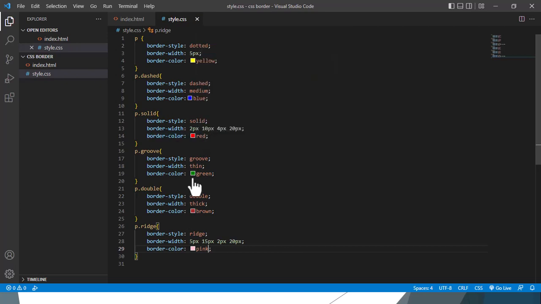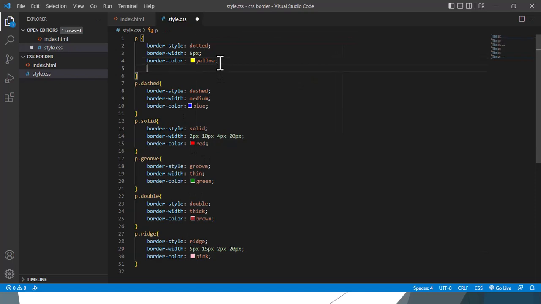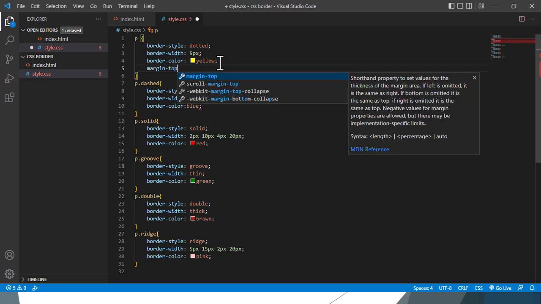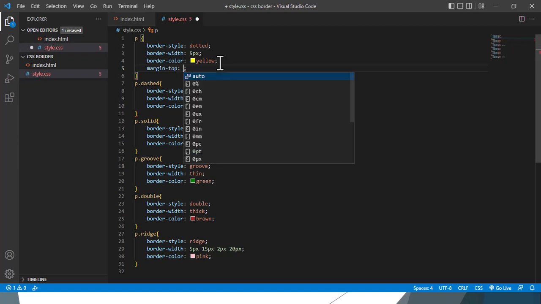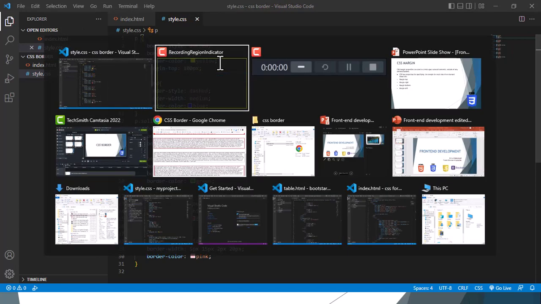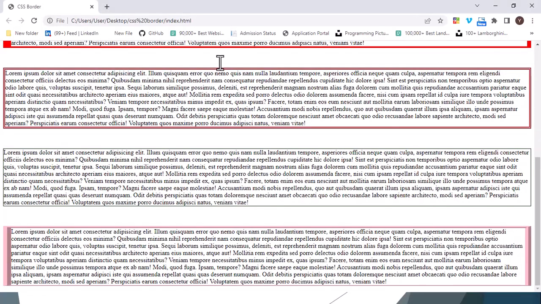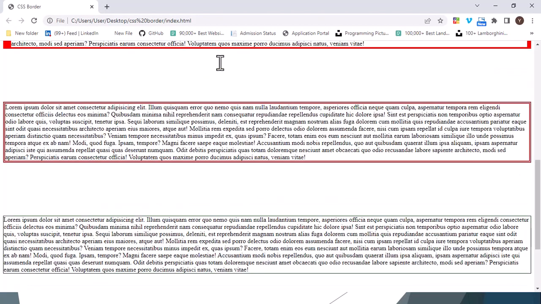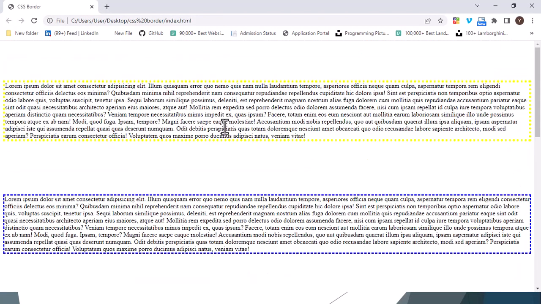Let's say we add to the first p tag a margin-top of 100 pixels. Let's see how that looks. Let's refresh. Okay, now you see how it looks.